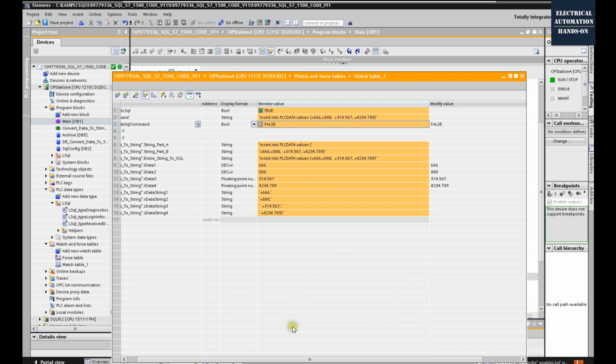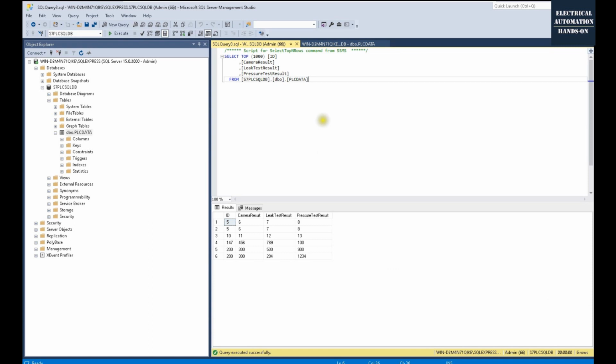Then let's go back to SQL. We come here and hit F5 to refresh this table. This time we can see the data is received successfully. Because we changed this data into float, the real number, the SQL database received the data correctly. All right, so basically we demonstrated most of the cases if we need to send the data from PLC to this SQL Express.